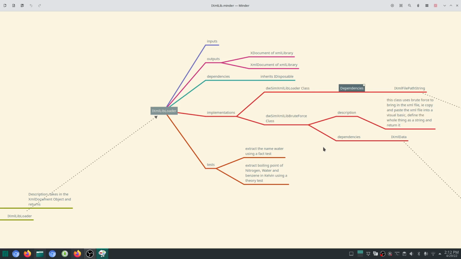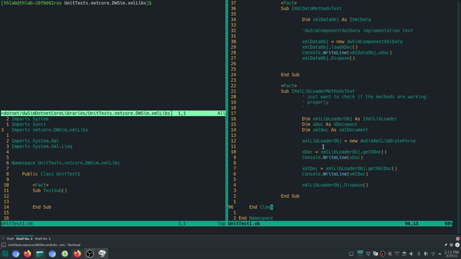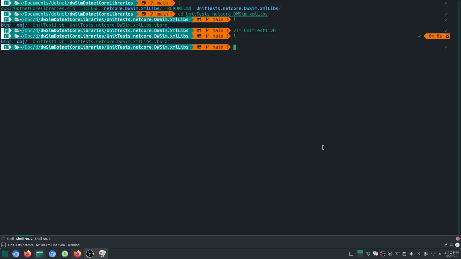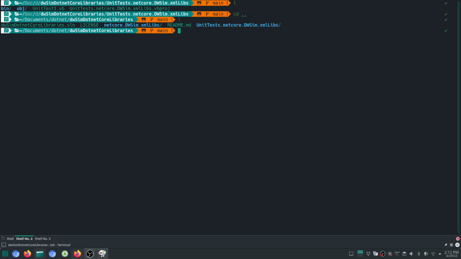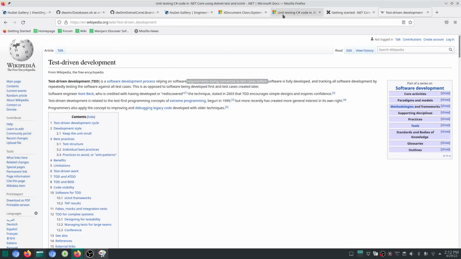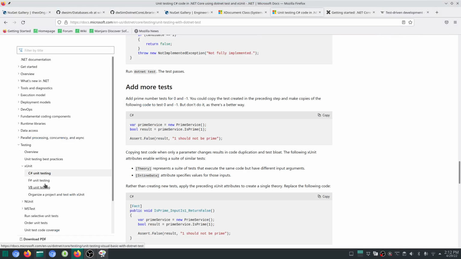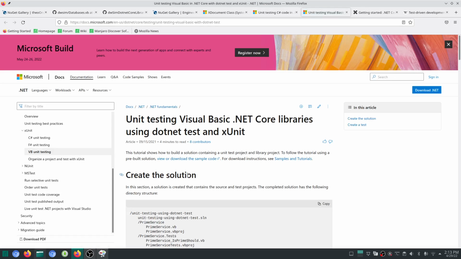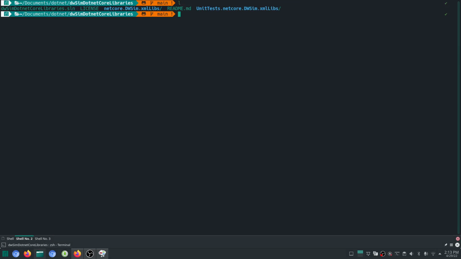So this is how it's supposed to be. Let me show you now how to write a simple test. You can look at a few good pieces of documentation, C# unit testing and Visual Basic unit testing, all using xUnit. All the documentation is over here, and this should be available for Visual Studio as well. I'm just using the command line interface over here.